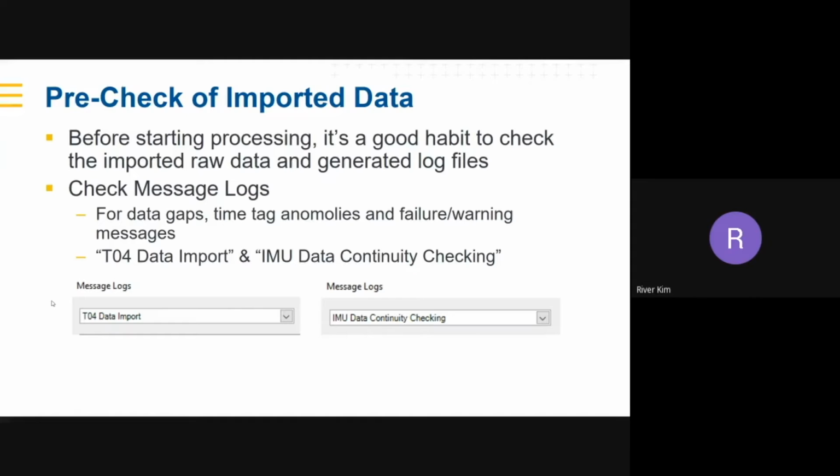So as soon as you import your raw data, there are message logs that are available within POSPac. And some important ones here are the TO4 data import and the IMU data continuity checking message logs. So the TO4 data import is going to tell you information about the system, what model it is, the serial number, what firmware version it is, and it also includes the list of the lever arms and mounting angles that have been input through the web controller.